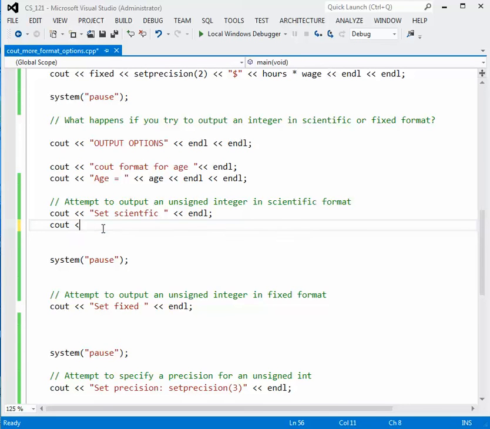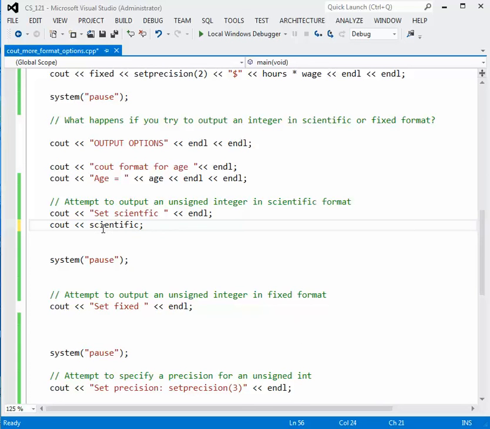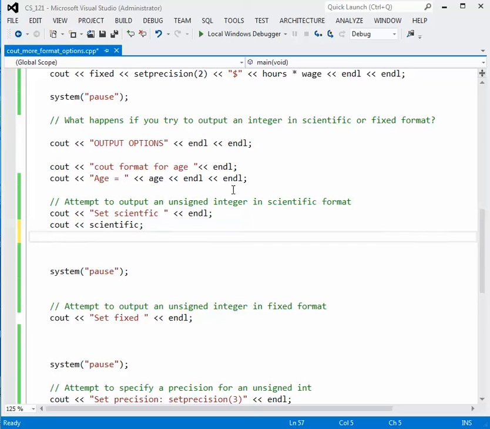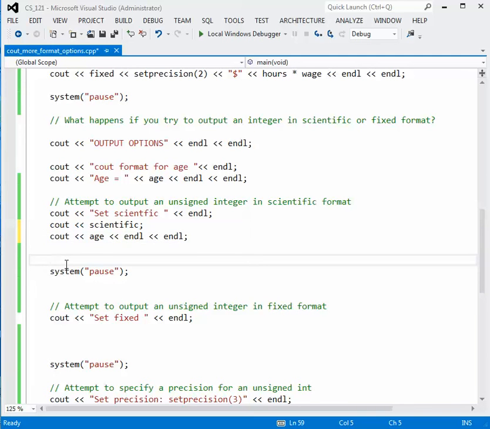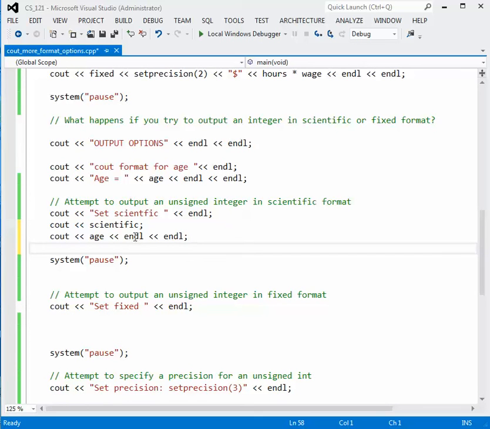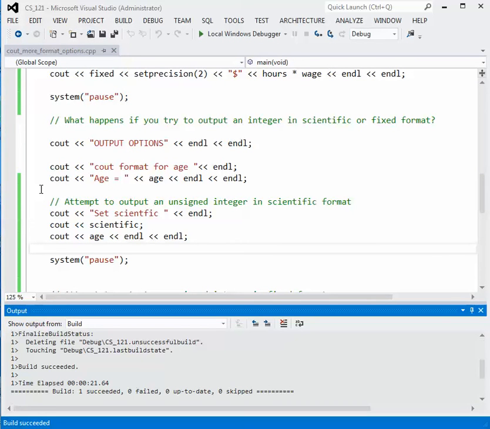So we'll do cout and just the word scientific and a semicolon. Then let's output age again. Okay, let's do cout and we'll just print age, end line, and end line. Now what will that give us? Will it really try to give us a scientific format or not? Okay, so to experiment we will build it. The build was successful, so let's run it.